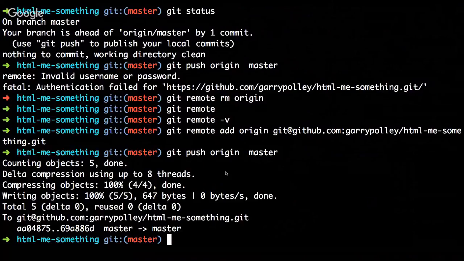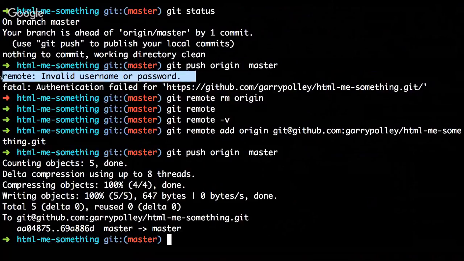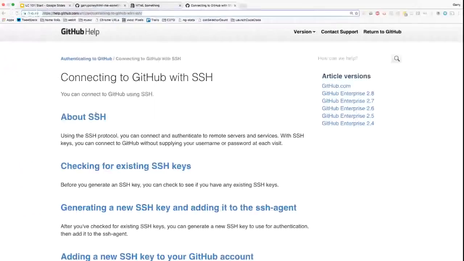So a lot of the errors you might get if you attempt to do a git push, git pull may not initially be the most helpful. So it is always worth copying it and then pasting it in Google.